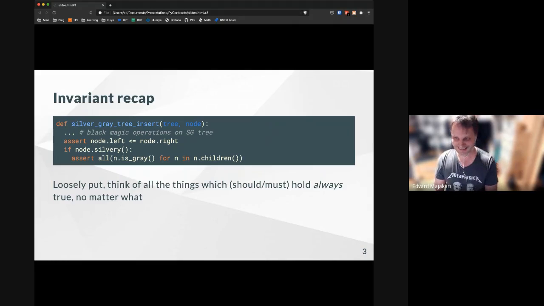I want you to think that if you have this kind of data structure, a silver-gray tree, and there is this rule that any node on the left side of any arbitrary node in that tree is always balanced in a way that it is less than the node on the right, then you would write this invariant, this assertion in the middle, even though it's just a plain assert, nothing new here. But you should think of that as an invariant that holds always true no matter what.